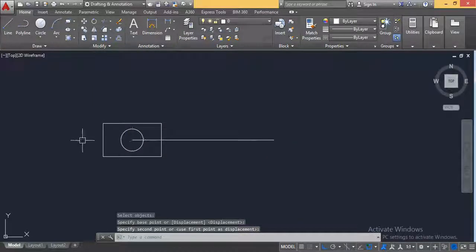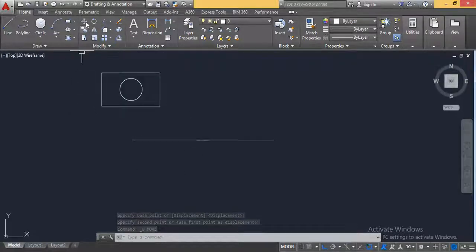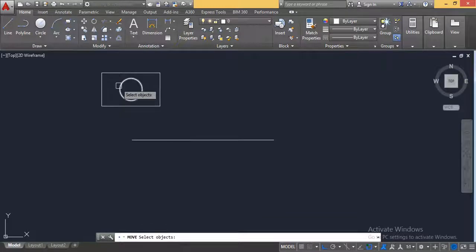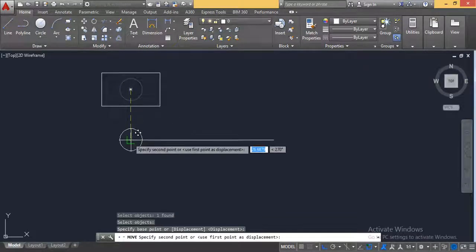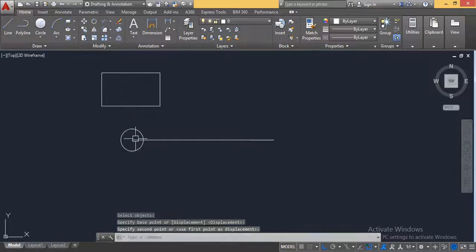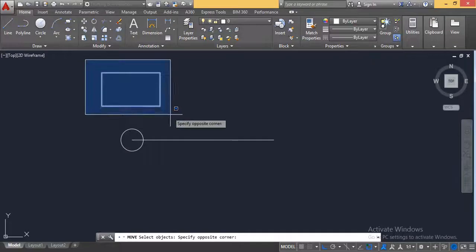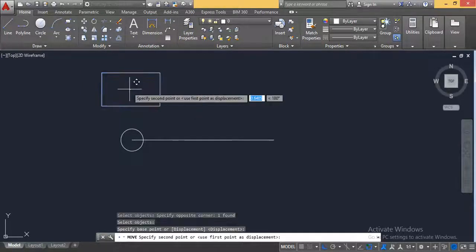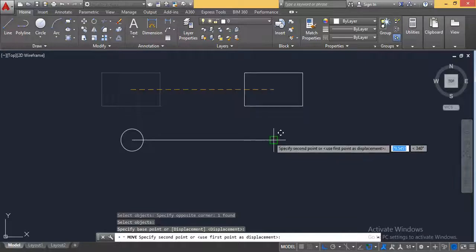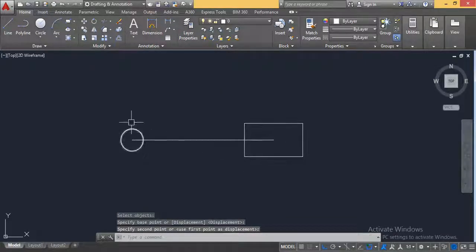Left click. Undo the sketch by Ctrl+Z. Go to move command. Select this circle. Press enter. Select the point and drag it to this position and left click. Again, go to move command. Select this rectangle. Press enter. Select this point and drag it to this position and left click. So this is the move command.